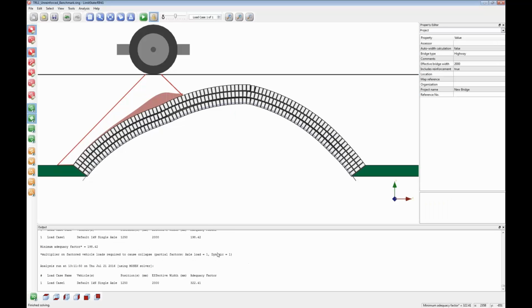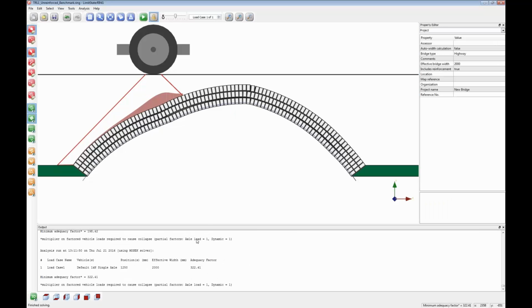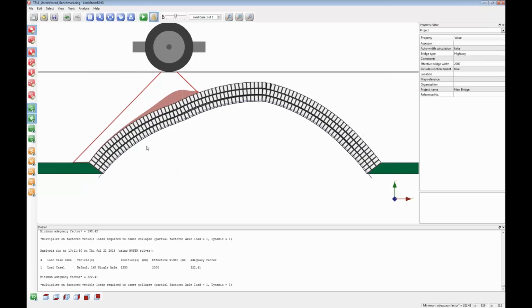The capacity has gone from 198 to 322, which is pretty much exactly what we had experimentally. So that's 200 and 320, assuming that we've used the right properties.